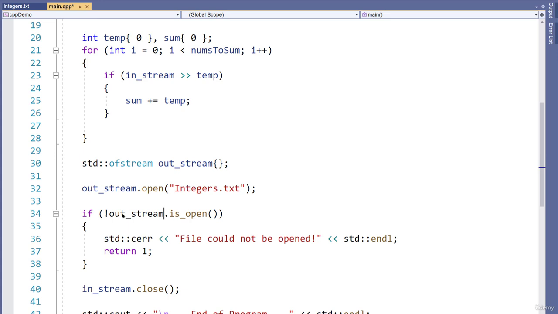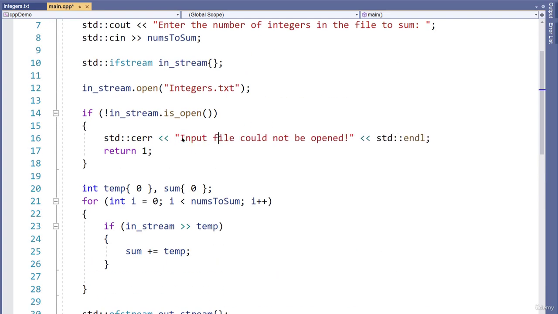I will rename that to something like outstream, copy that identifier, and make sure to replace the instream identifier instances with outstream. We want to open a file to associate with the output file stream, and then we want to check if that outstream is open. Modify the name of the file. I will name this something like out or sum.txt. Actually, I will reword the error string that is output to the standard error stream.